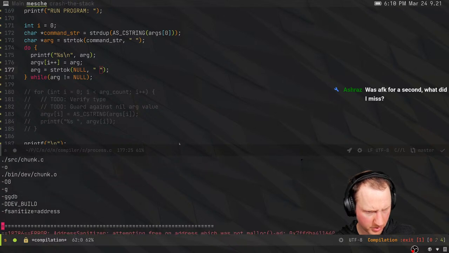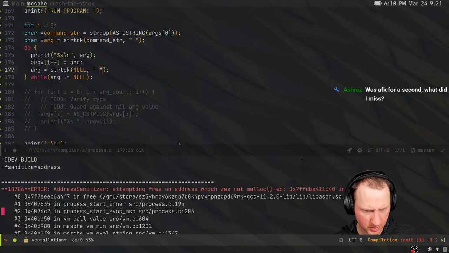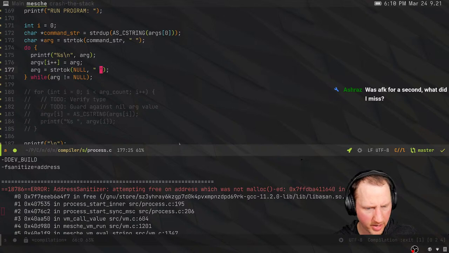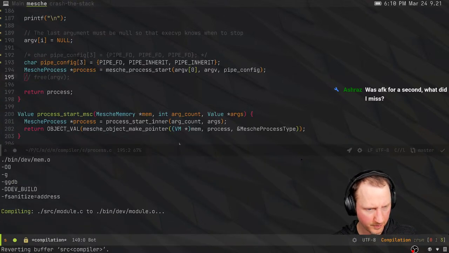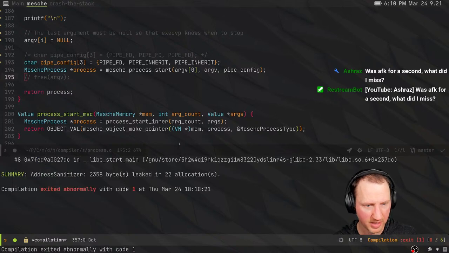Cool, that all looks good. So now line 195, the free it doesn't like. So let's just get rid of that for now. Okay, maybe it's actually running. I see output, so.